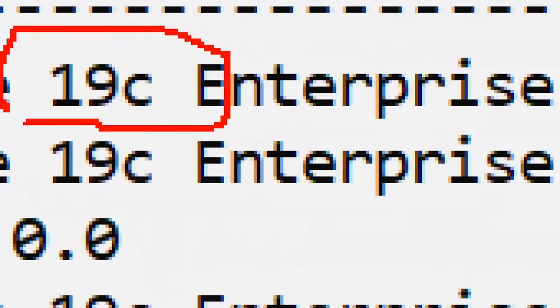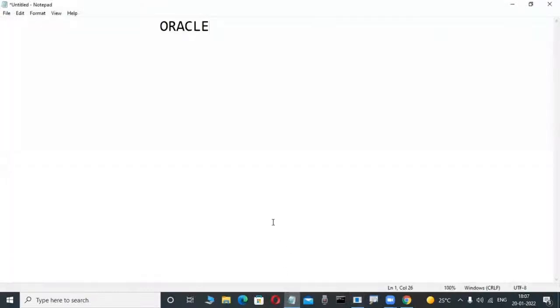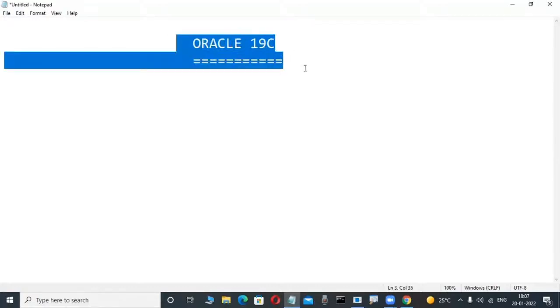C means cloud technology, cloud computing. In the olden days, grid computing was there. Now cloud. What is cloud and all these things, we will understand. Now, this is Oracle 19c. 19c means cloud technology. Observe it here. This is the latest version we are learning in our class.